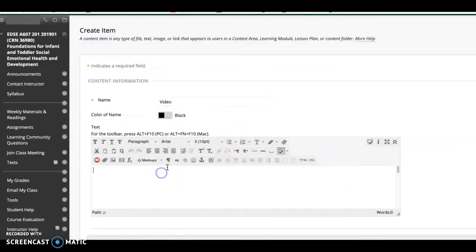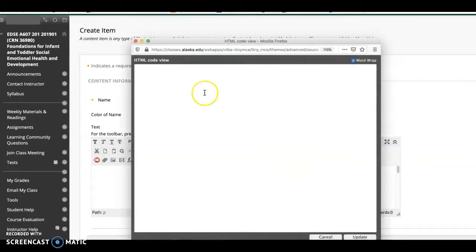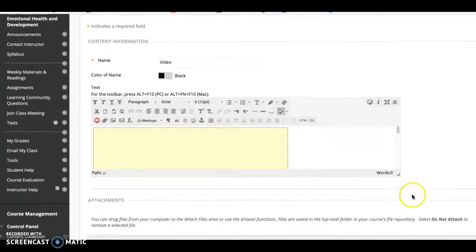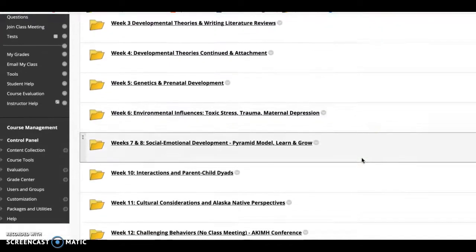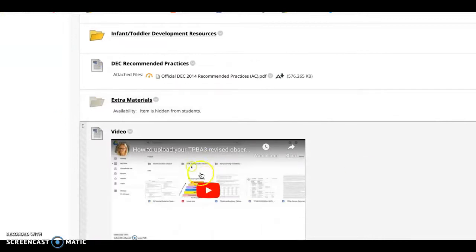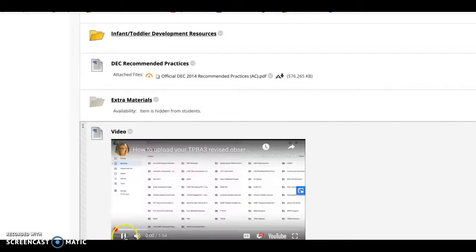And I would go back to my Blackboard item. And here you see HTML. And when I paste that code in here and update it, and I'm going to save that, it will automatically embed. If I scroll down, let's see. There's a video right now that I just embedded. So a student could go in and watch the video within the Blackboard shell.